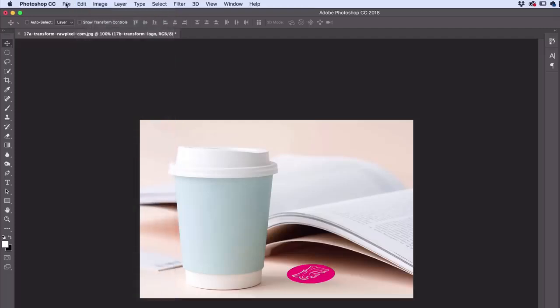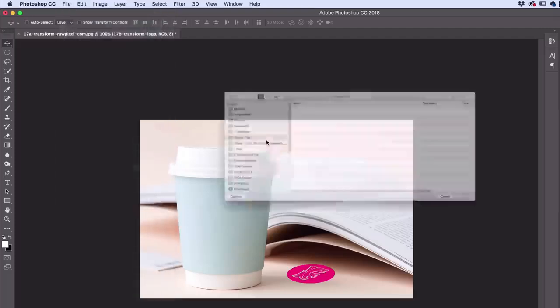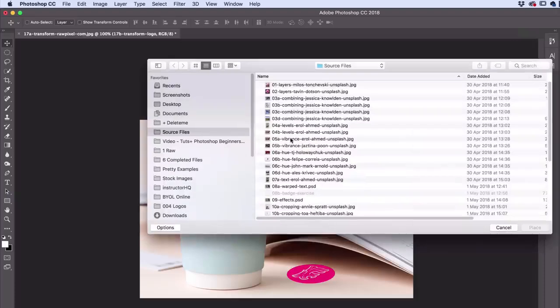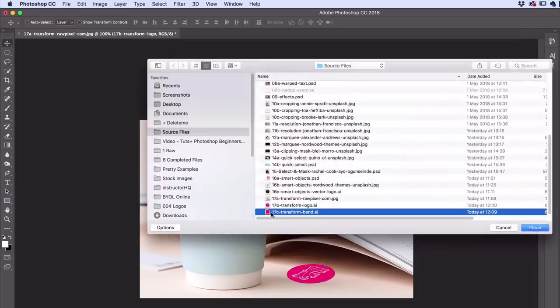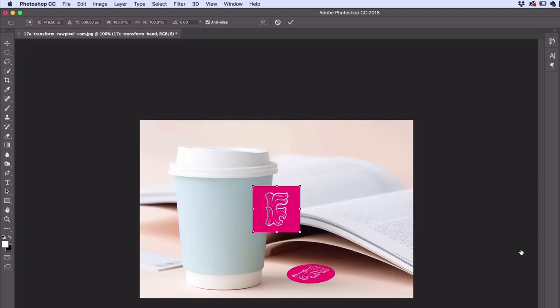Let's bring in another graphic. Let's go to File, let's go to Place Embedded. You could be copying and pasting from Photoshop, avoiding the smart object and using pixels in that case. Let's go down to 17C, just a square version that I made. Click OK. If you do get stuck in this kind of middle land, it just means that, again, nothing's going to work.